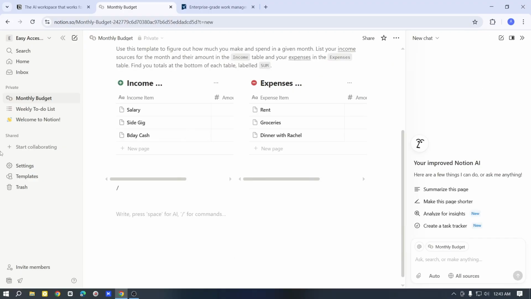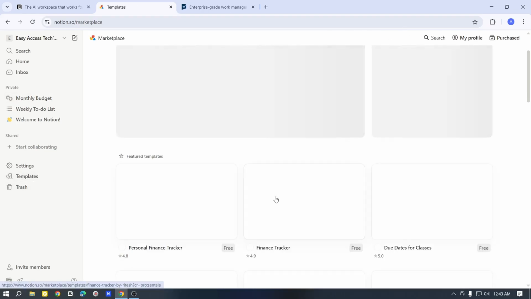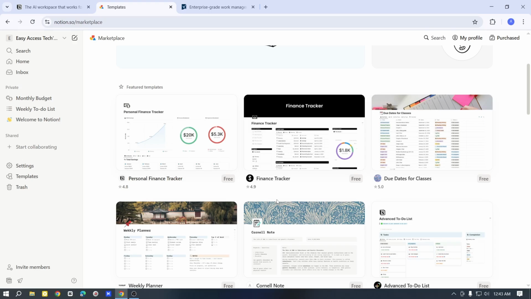Notion is very flexible. You can build your own system from scratch, or you can use a template and just customize it. It is a great tool for teams who want one space for notes, tasks, and documents together.